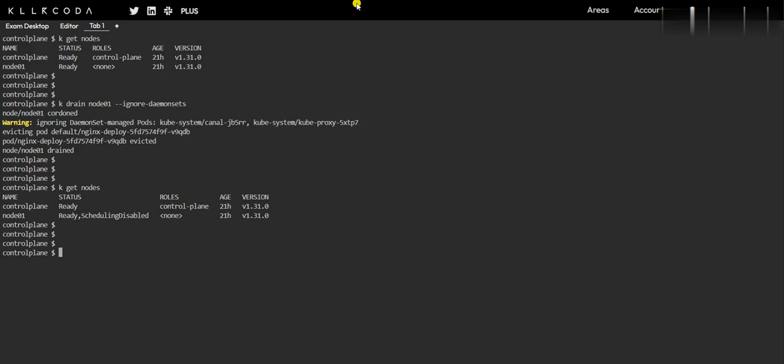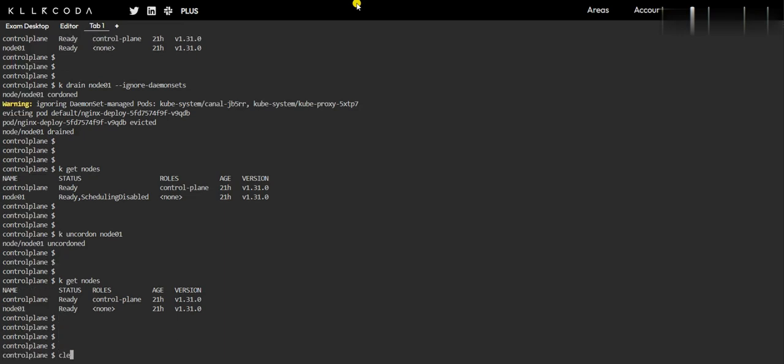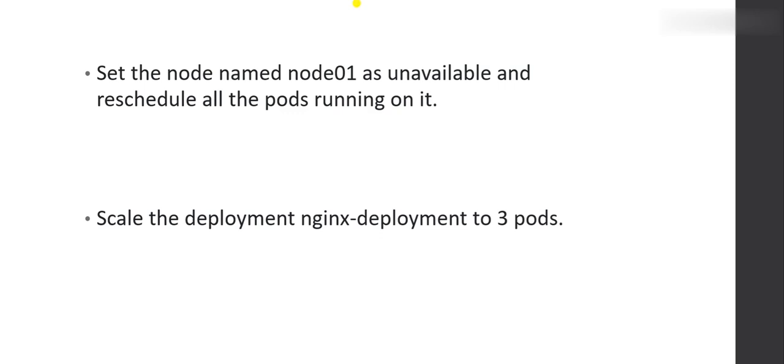But if you still want to know how to make it ready again, in that case, k uncordon node01, and after this, if you check the status, the node is ready again. You can again schedule pods on it. Clear. Let's move on to the next question.